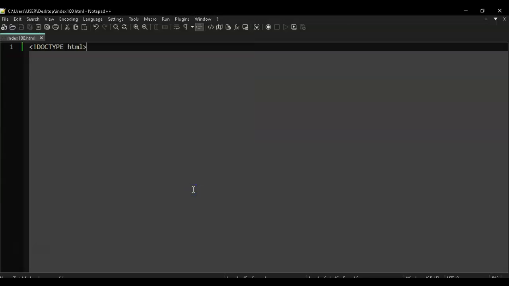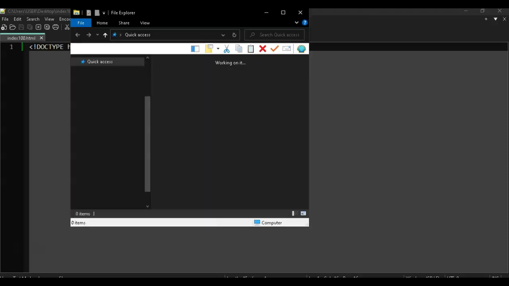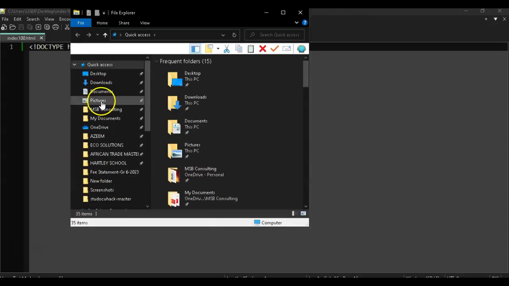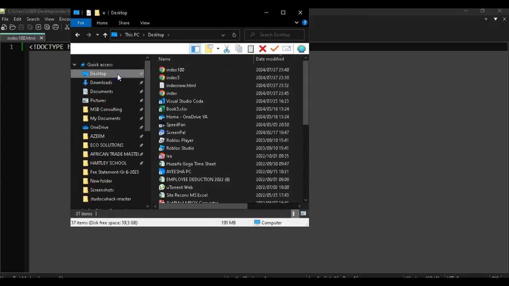Now, I want you to go to this file you saved because we're going to run the code in a website. We need that file. So it should be under File Explorer. And where you saved it, it should be there, right? So we saved it under desktop and index100. Open it up. And here we go. We on our website.